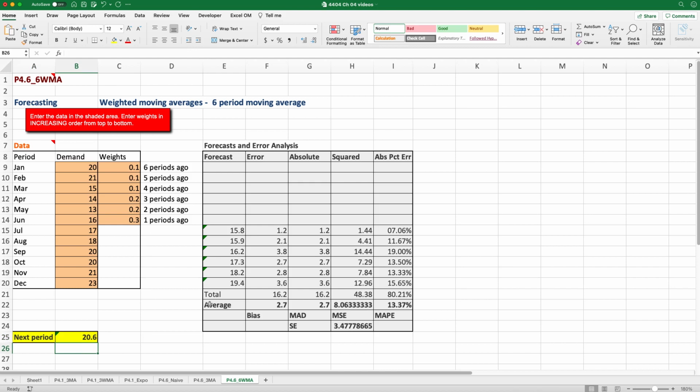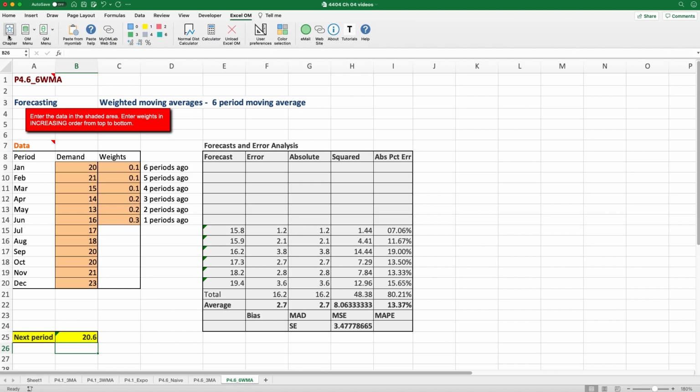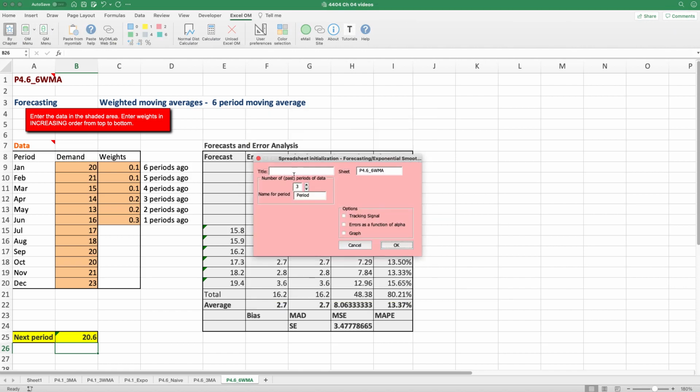That was easy enough. Our next model is exponential smoothing using an alpha of 0.3 and an initial forecast of 18. We'll go to ExcelOM, select exponential smoothing, P4.6 expo. Again, 12 periods of data by month. We don't need the tracking signal just yet. We'll worry about that in another video.